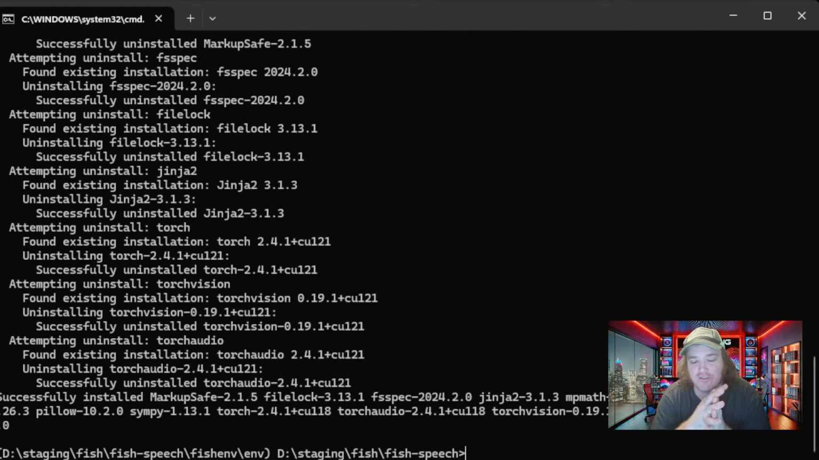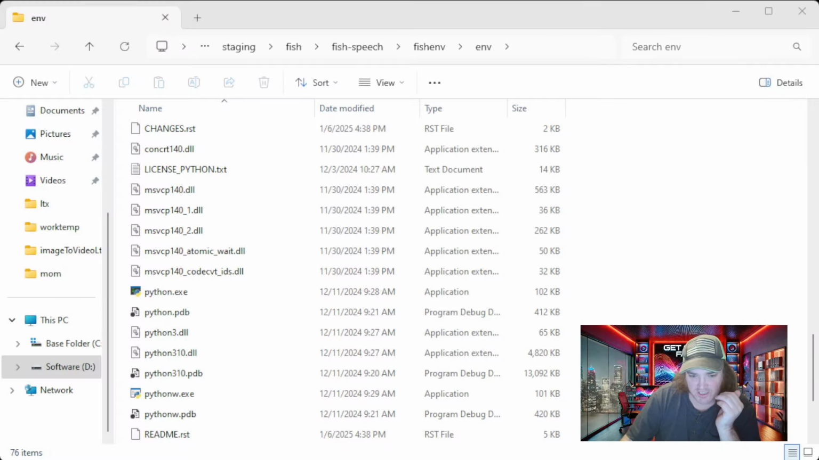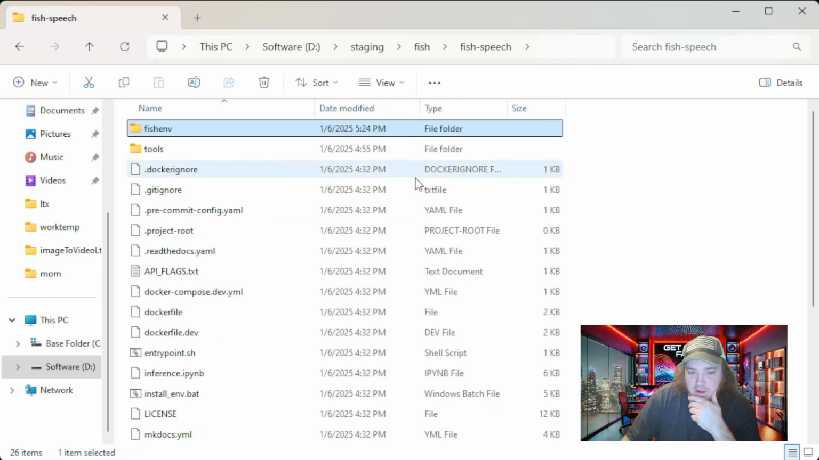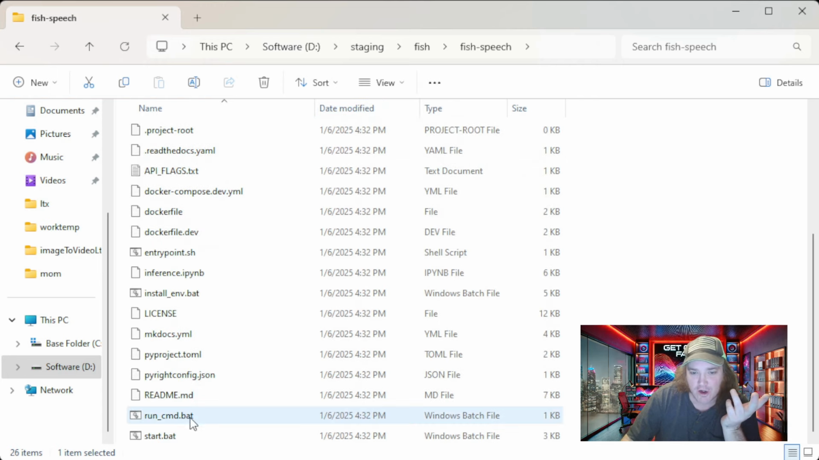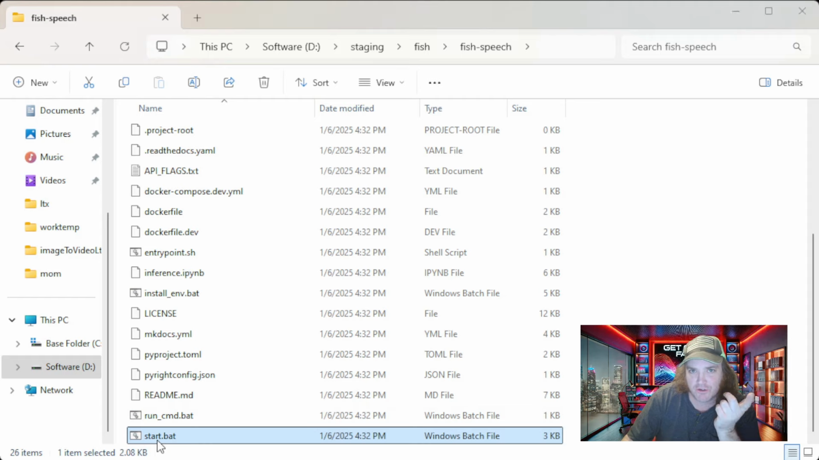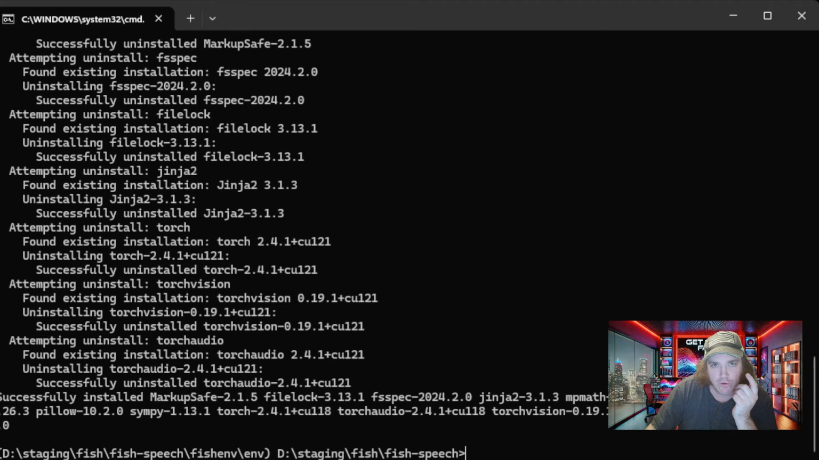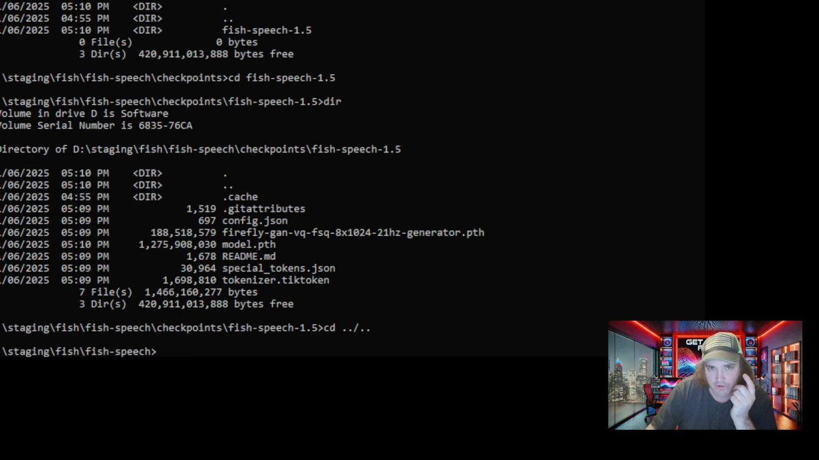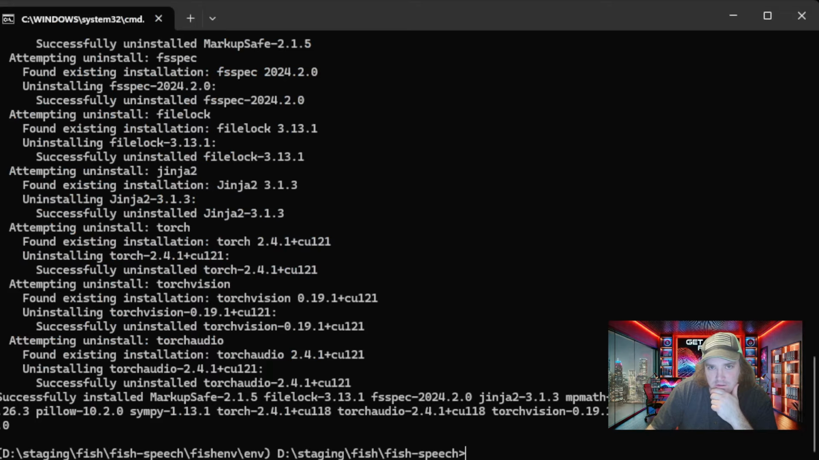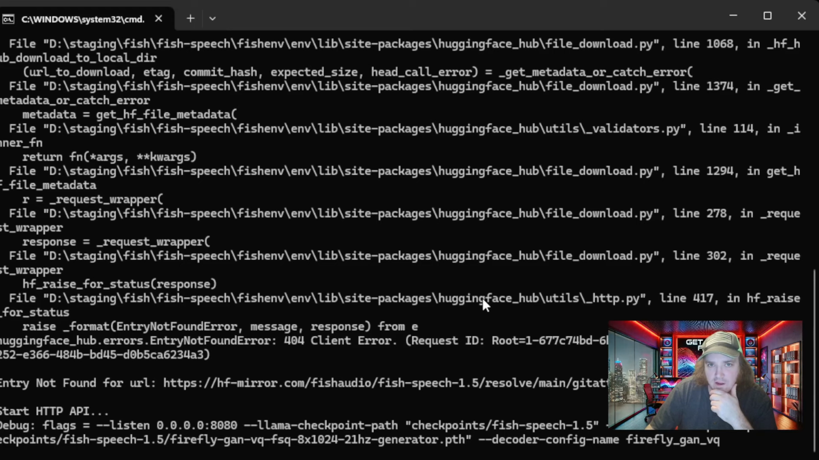Okay, so we're done here. So now we're actually ready to run this thing. So what I'm going to do is I'm going to kick back over to our File Explorer because it's just easier to run from here. So notice we get back to our main directory, fish speech, and now we can click our start.bat. So I'm just going to double click this, and it's going to open up this window here. Hold on just a second. Yeah, okay, I guess we were on the right one.